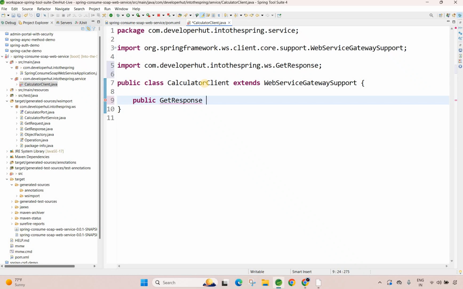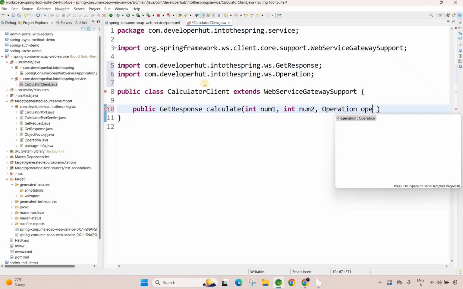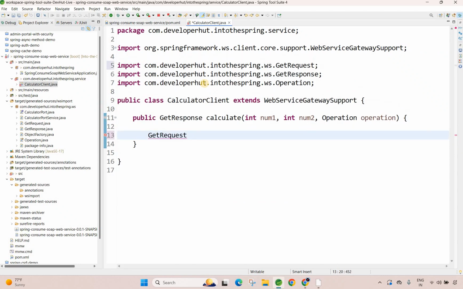So get response, and I will say calculate. I will say integer number 1, integer number 2, and operation, what kind of operation that we are going to perform, right? So this method will take these three arguments, and we will call our web service. I will say get request, because all these three arguments are going into this object, and we will be passing this entire object to our SOAP-based web service, which we saw in our earlier tutorial, right?